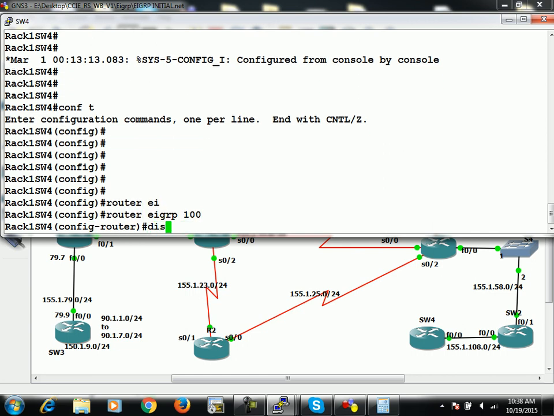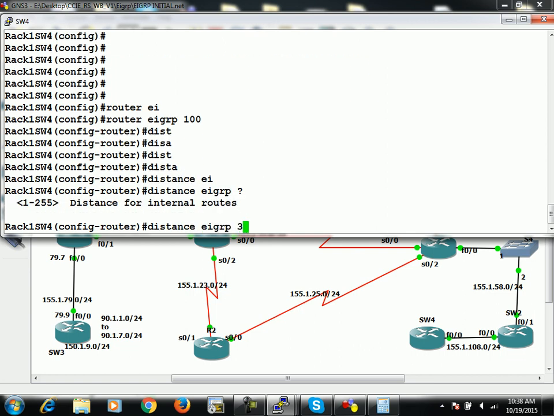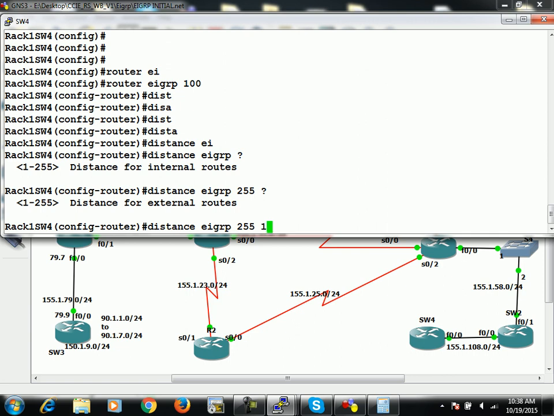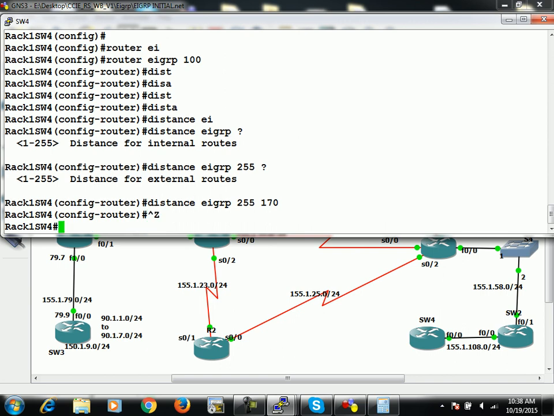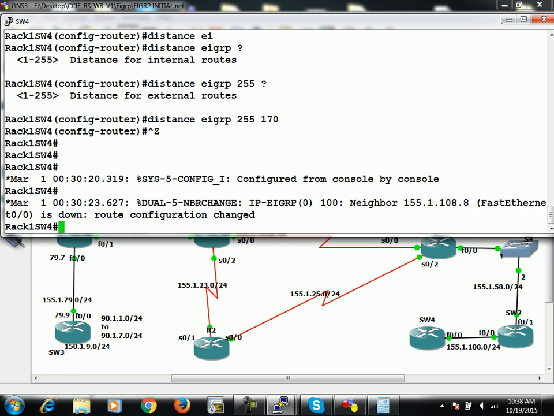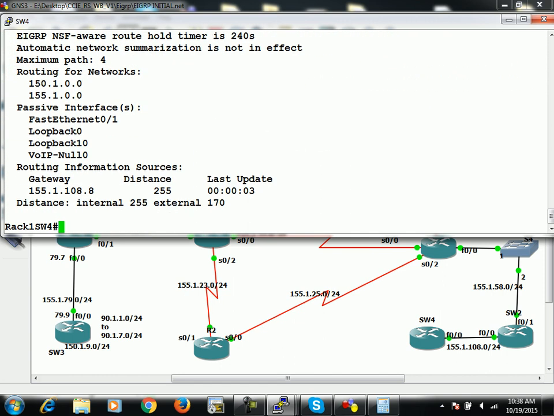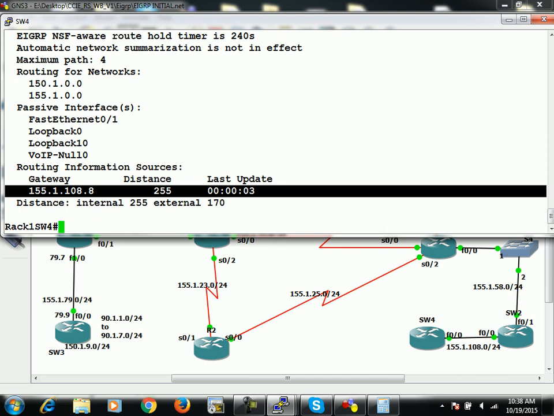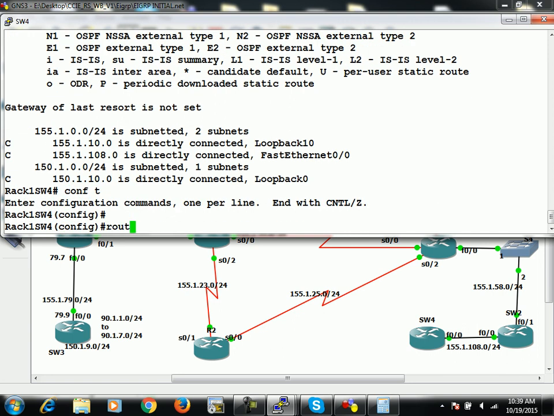Router EIGRP 100, distance EIGRP, then for internal routes it's 245, then for external prefix let it be 170. For internal prefixes it has been configured as 255, for external it is still 170. Show IP protocols, you can look here. There is no route available, right? So in troubleshooting they can also do this.